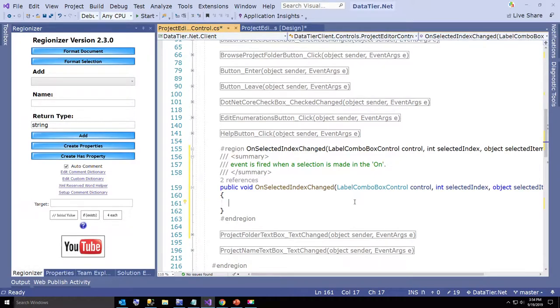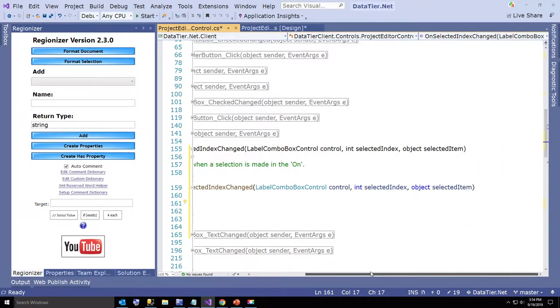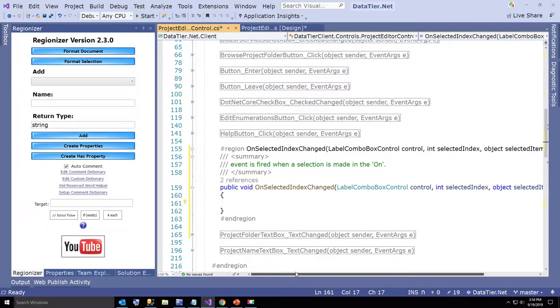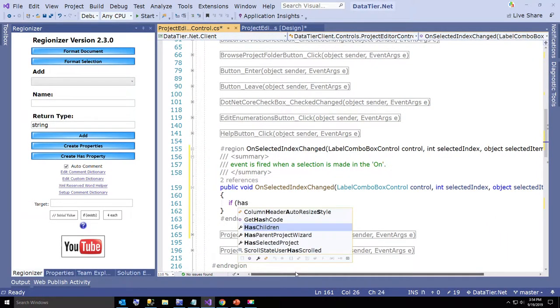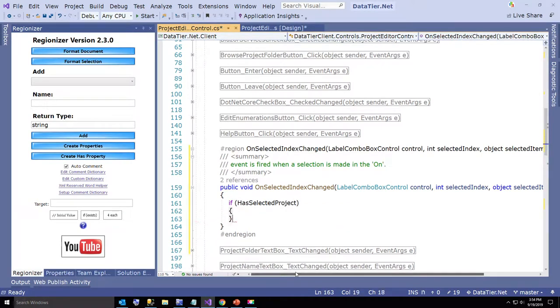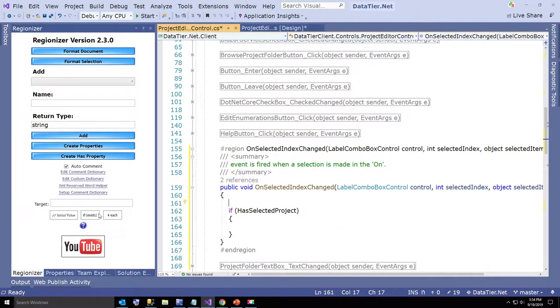Okay, so here, this is the interface for onSelectedIndexChange. Now here what I want to do is just say if has selected project. Now notice my auto commenting is turned on, so all I do here is hit Control Shift and it types that, it completes that auto commenting. And if you want to learn how to do that, let me know in the comments, and it's been on my to-do list to make a new video for regular expressions. That's how it uses the auto comment dictionary for that.